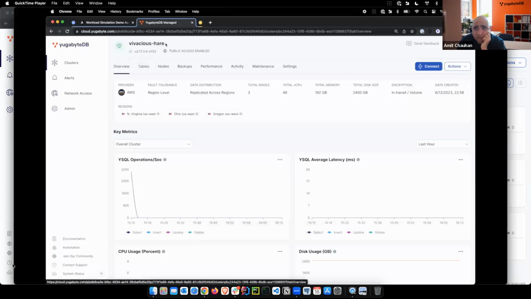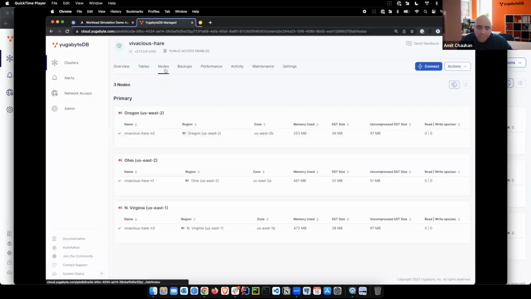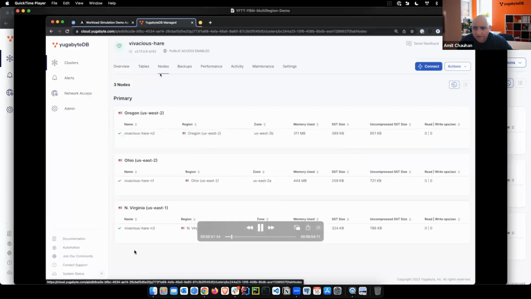So you will notice that I have this cluster, which I was showing you. It is region-level fault tolerance. One of my regions can go down, with zero impact to our application. I have these 3 regions: North Virginia, Ohio, Oregon. And if I go to the nodes tab, you will see the same thing: right now they are sitting here, not taking any traffic. I have loaded 1 million rows or so, so it's not much data right now.